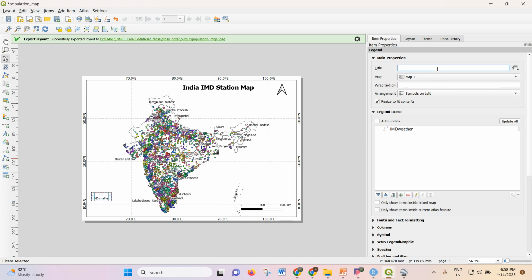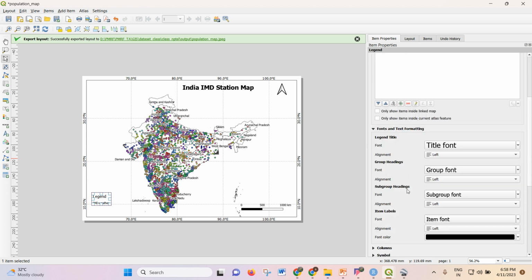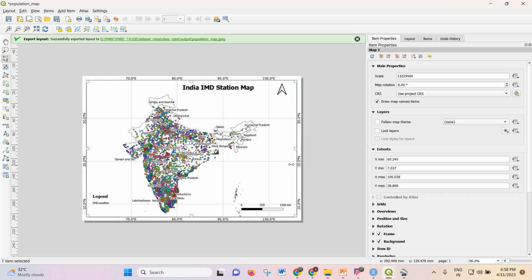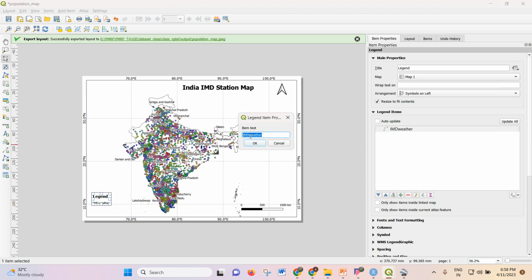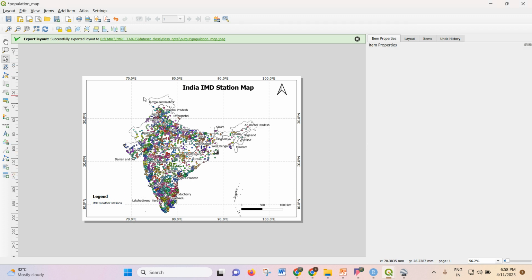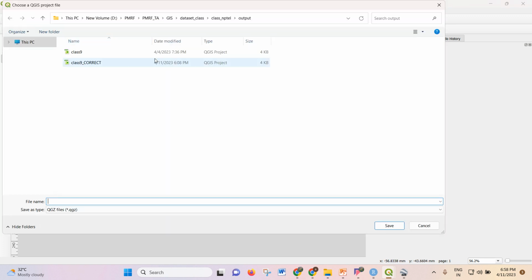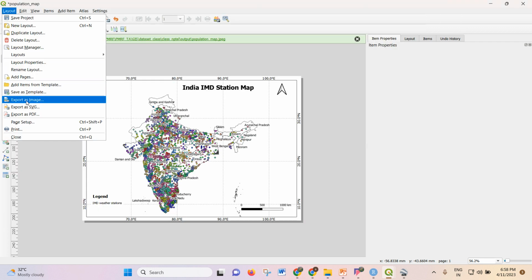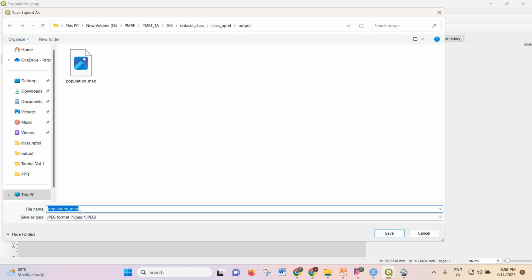Or you can name here the title of the legend like this. You can change the font size. You can make your legend bold. So this is only speaking about IMD weather stations. So like that you can mention this is one of the same grid, same thing. I didn't change anything. Like that you can make maps and you can save your file, the layout, or I can export this image. So this is IMD.